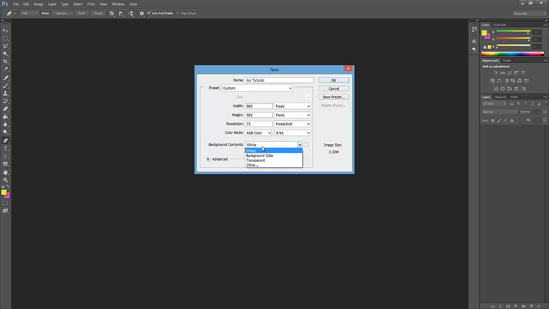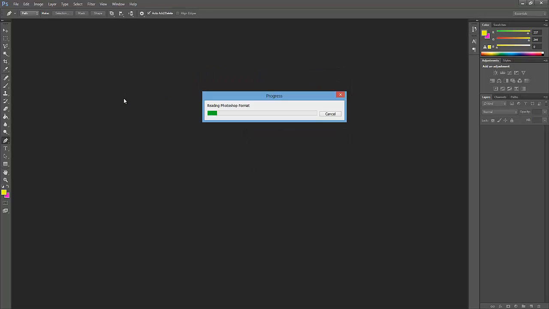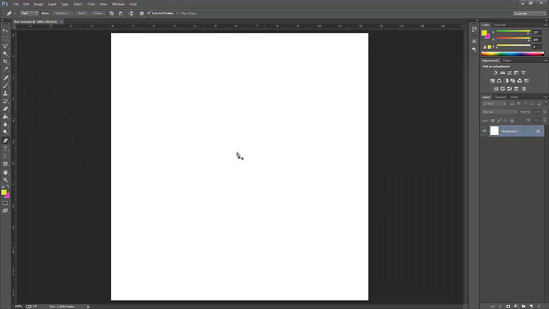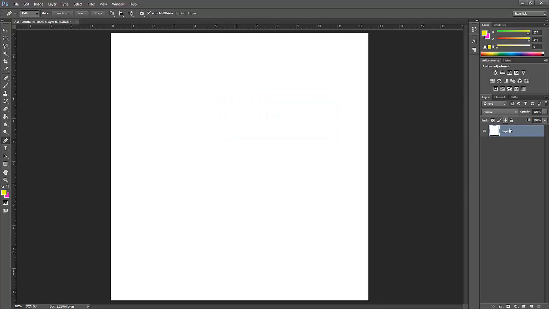Then you're going to want to make the background contents white. That's just how I do it. Color mode RGB color, it should already be like that. The 8-bit or 16-bit, you choose what you want. It basically just makes the file bigger or smaller, and it takes longer to save and stuff like that. It doesn't really matter too much. So we're going to just hit OK or hit Enter. It's going to come up to something like this. You're going to have a lock right there, and it's white. So we're going to double click on the background to unlock it. Okay, so now it's a regular layer.